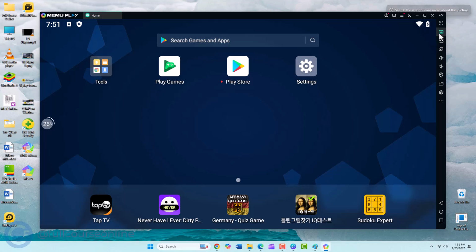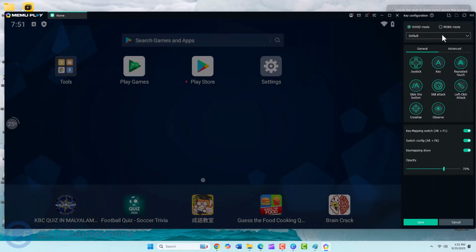The keyboard mapping button is where you can view and edit key mappings. This is especially useful for games designed for touch screens. With key mapping, you can assign keyboard keys or your mouse to perform touch actions. This makes gameplay smoother and easier on your computer.